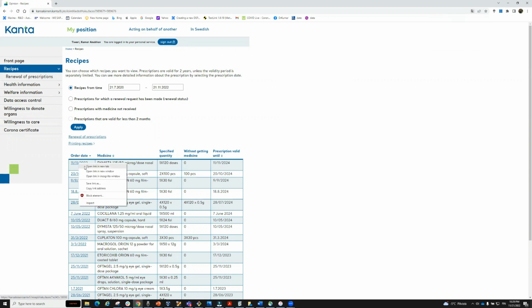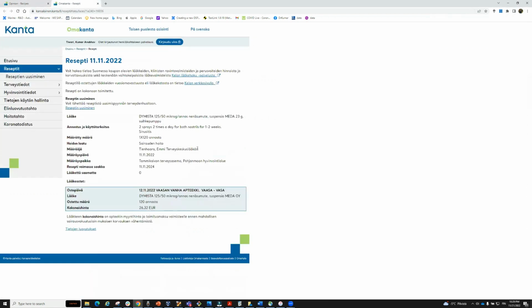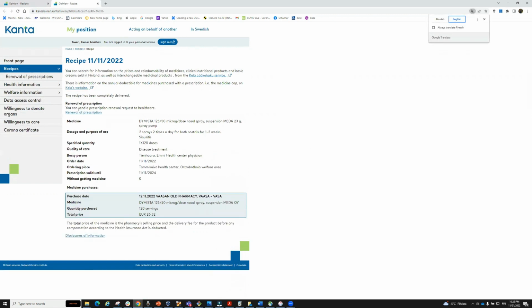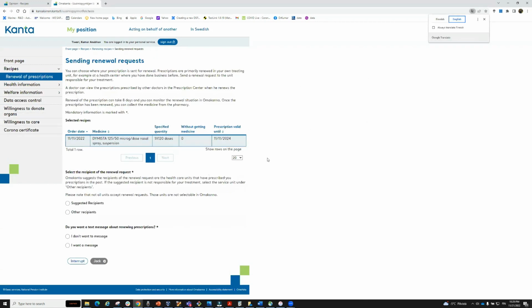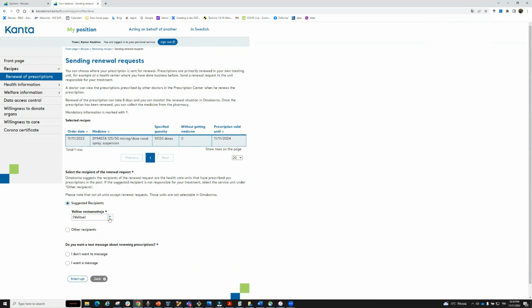So for example, if I click on the date, right click, see it opens this page, and I can just translate again to English. Yes, and then see here renewal of the prescription. So just click here, renewal. Right click again. So this prescription I want renewal. Just click here, suggested recipients, means it will suggest itself which hospital this prescription will be renewed by. I think the same hospital where I visited, maybe the same doctors or maybe another doctor, but the same hospital. So I will say suggested, so it will give you the same.